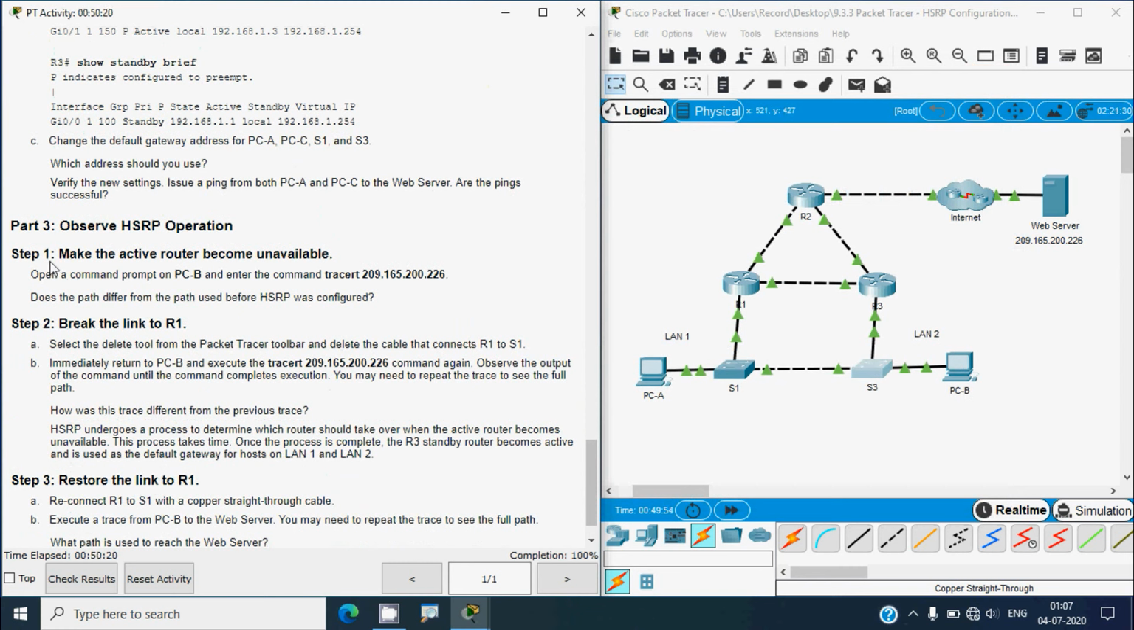Now we will go to part 3, observe HSRP operation. Step 1, make the active router become unavailable. Open a command prompt on PC-B and enter the command traceroute 209.165.200.226. That means we are going to trace from PC-B to this web server. Does the path differ from the path used before HSRP was configured?